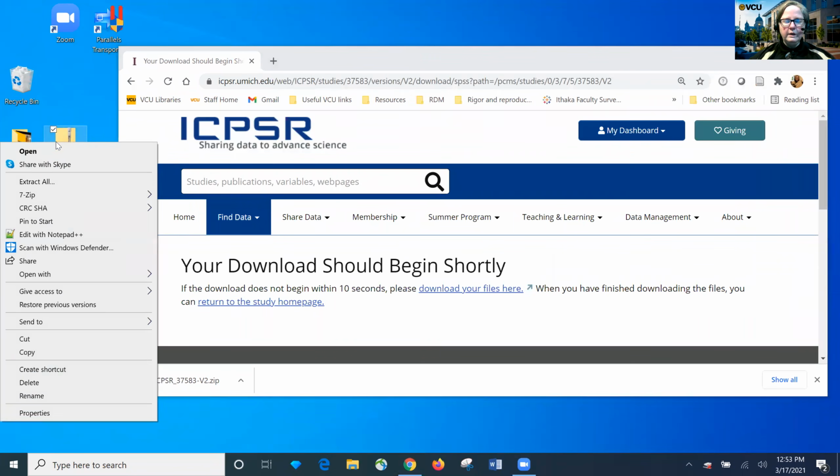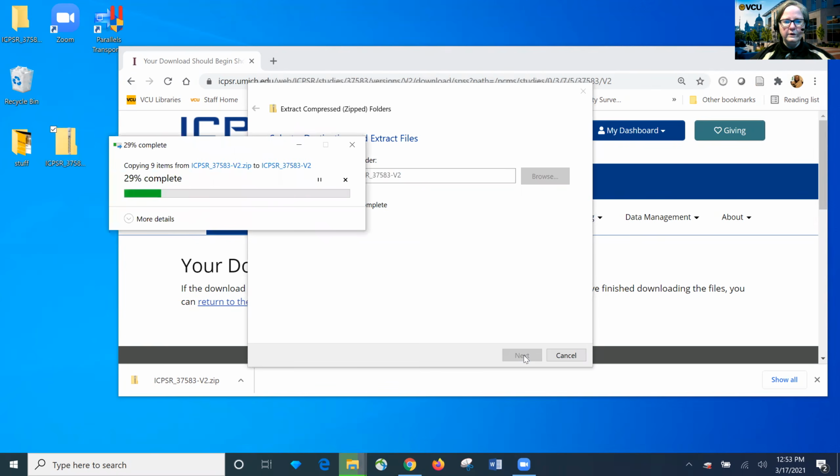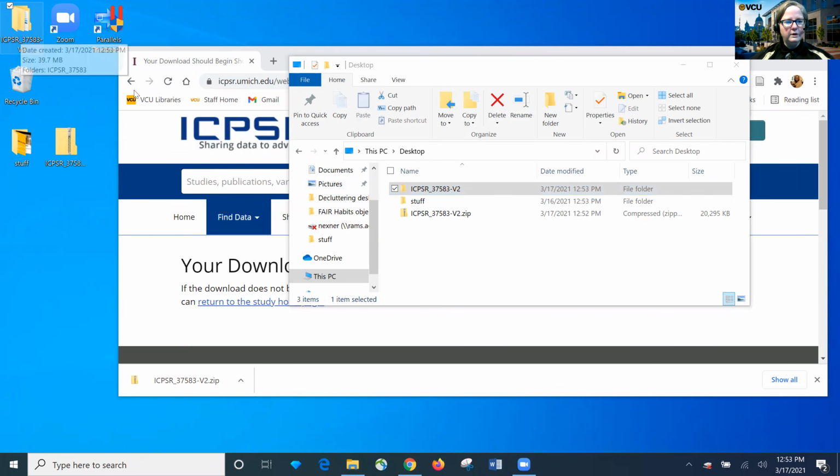I'm going to right click on it. So I'll use the mouse button that you usually don't use, and I'm going to extract all. And then I'm going to tell it, yes, please extract it. So now it's on my desktop somewhere up here.